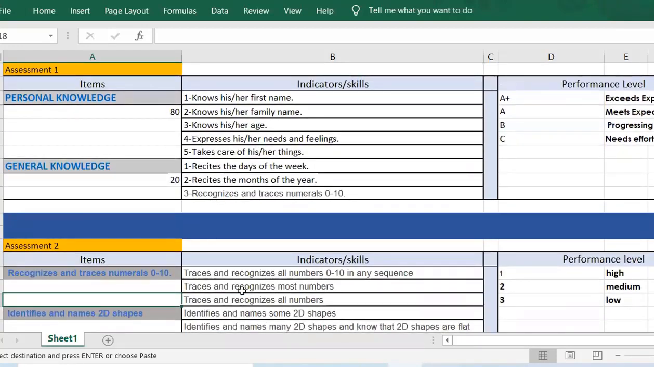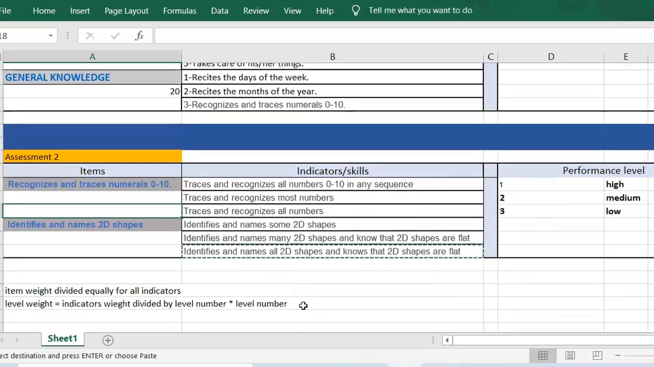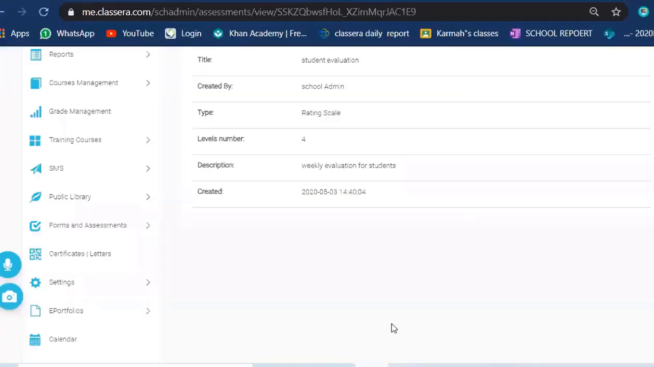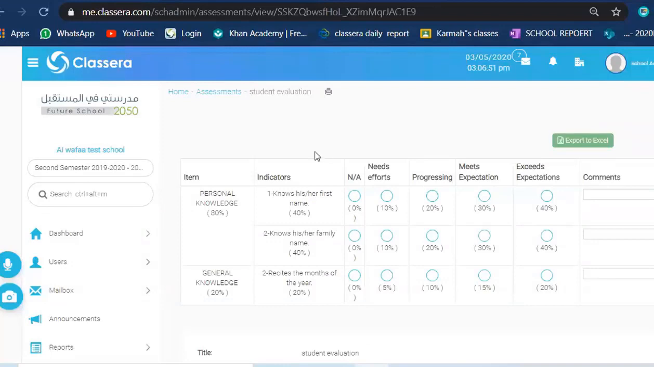I don't need to describe each skill or each level of each skill and write a rubric. I hope it's clear. I'm not sure if you got it or not, but I hope it's clear for you that you have these three types and you can apply the type according to your objectives.